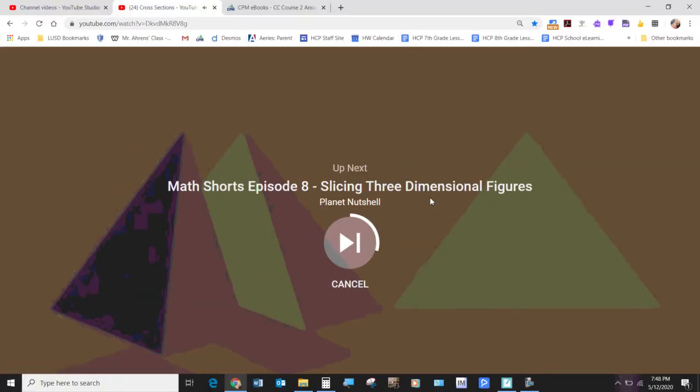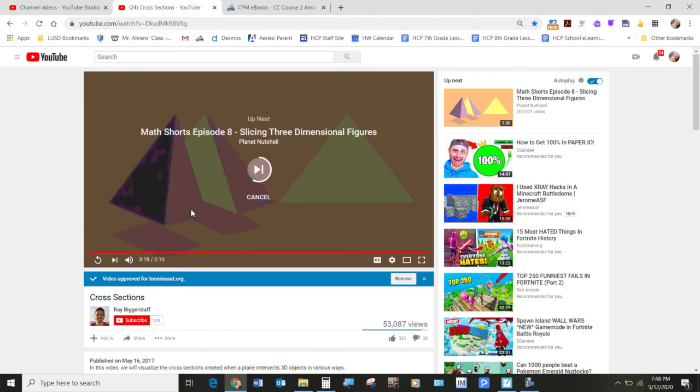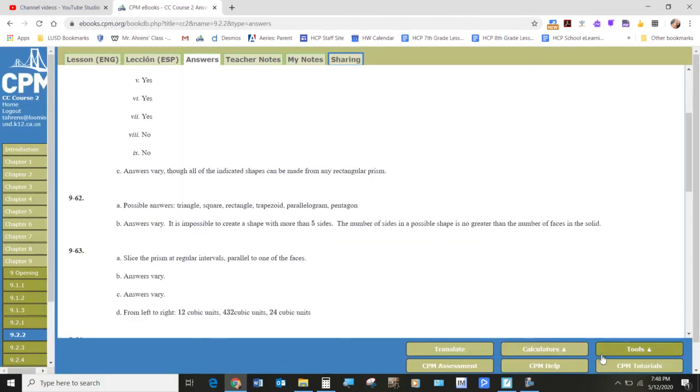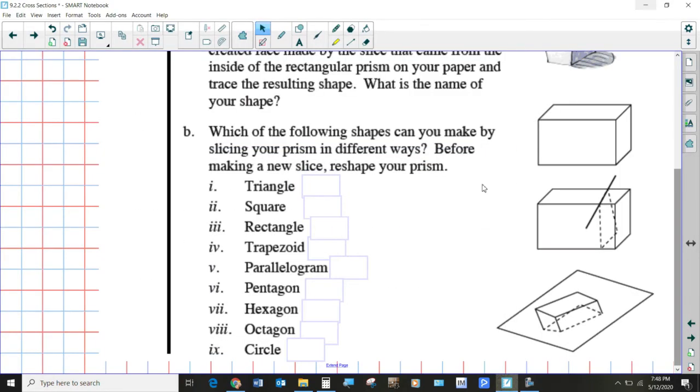All right, I don't want to see the next video. Let's just close out of there and come back to our video. So in order to do this, I suppose you could play around with trying to make cylinders and the pyramid if you want to, but for this particular activity, we'll just do it with a rectangular prism.